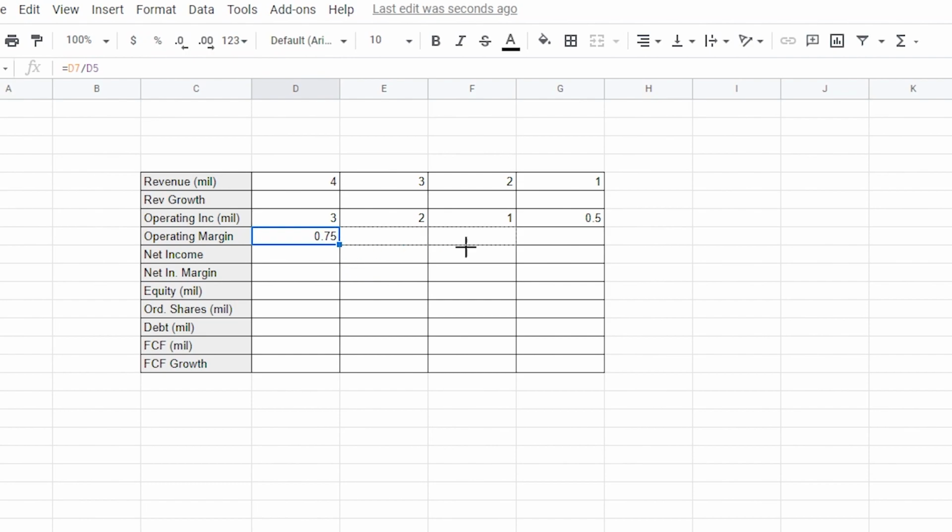Now I can just click this thing, drag it, and it's gonna just autofill everything. But I want a percentage too, so click this little percent over here. And honestly, I don't really care about the decimals, so let's just decrease the decimals. So boom, there we got one.